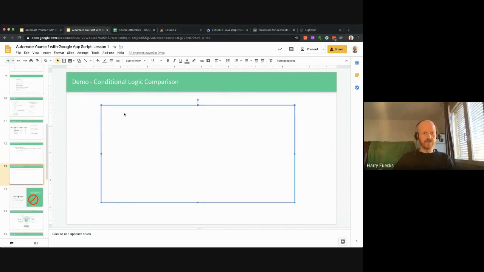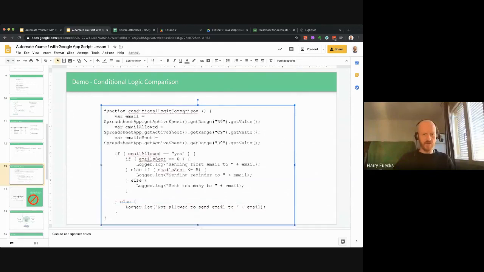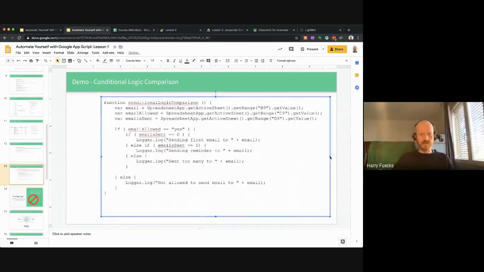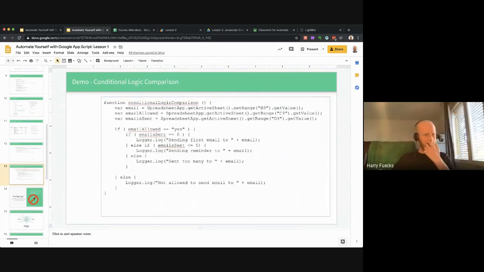All right, how are people's brains doing at the moment? Still awake? It's afternoon. We still got some oxygen there that we can fill with code.